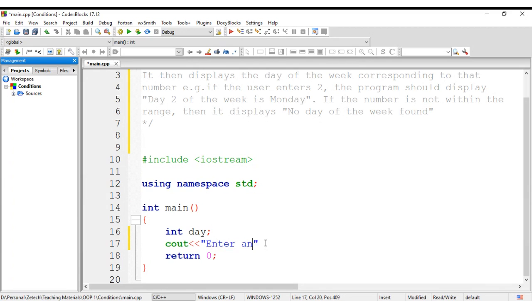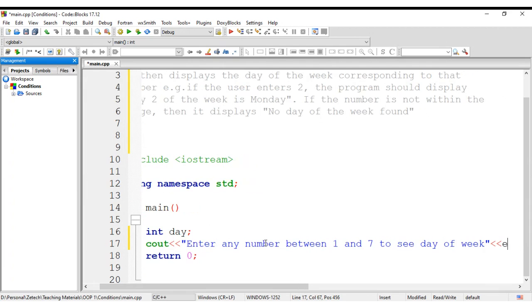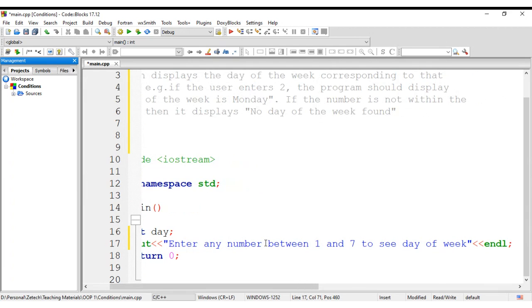enter any number. This instruction should be clear. Enter any number between 1 and 7 to see day of week. This is a statement that tells the user what they have to do. Again, as I said, every time you are creating a program, ensure that you create user prompts that have instructions that are clear to the user, so that the user really knows what they are doing. Don't tell the user enter A or enter B, because the user doesn't know A or B.